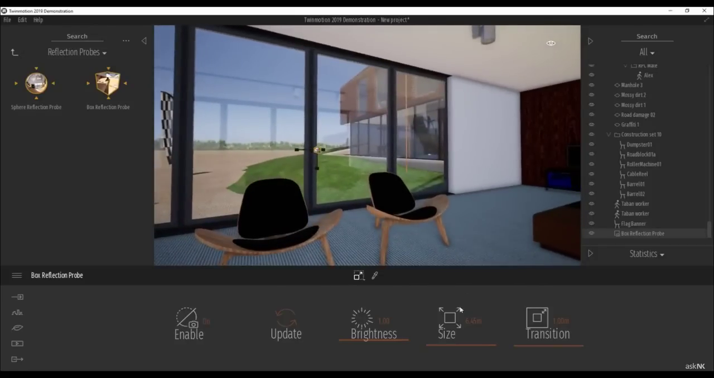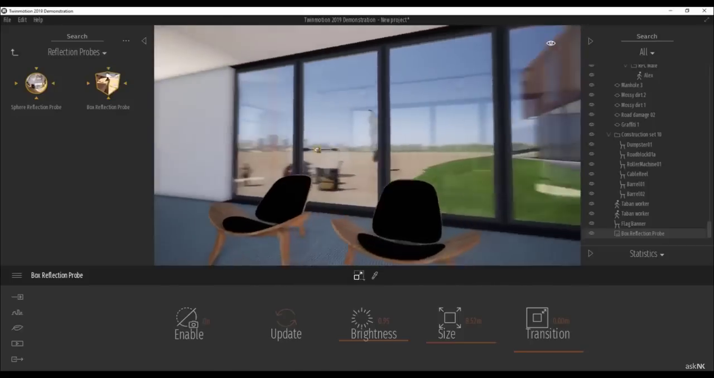Okay, so with the reflection probe, we can go ahead and increase how bright or how dull we want the reflection stuff to be. And we can also update it depending on what is going on. We can translate this, which simply means we can move it from side to side. And we can increase the scale depending on how much depth we want it to have or what kind of glass we're trying to mimic.